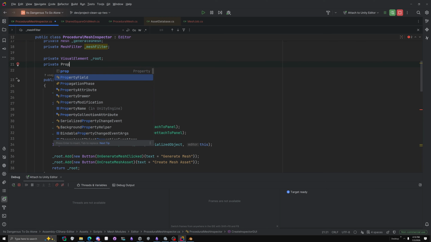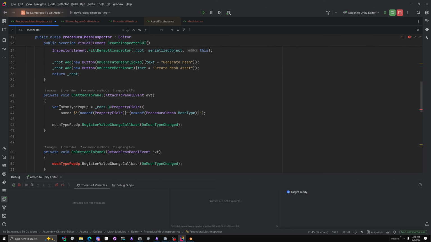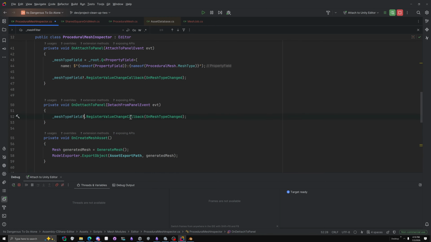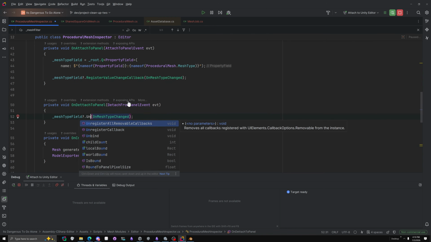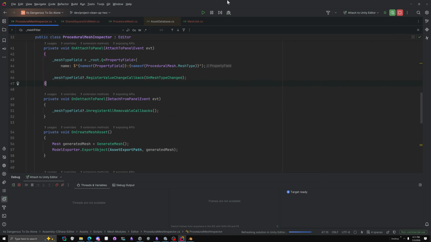I need a property field. Now I'm just gonna say mesh type field, and I'm gonna say mesh type field, and you can't, actually you can. Okay, cool. I'm gonna say register value callback, or unregister callback. I'm just gonna remove all callbacks instead of just one. That way this is not being called.